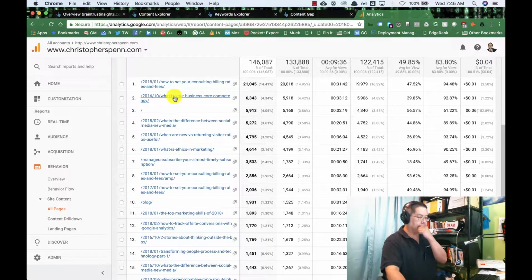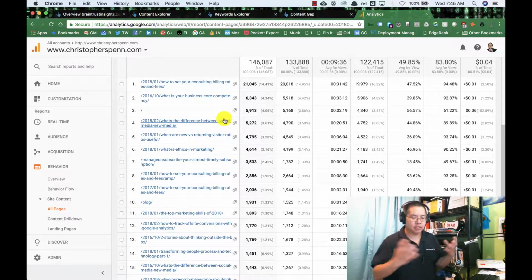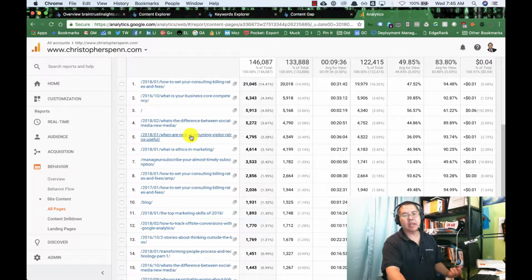What are the pages that categorically seem to cluster together, that you can make topics or headings or groupings for? So I have my consulting billing rate post, core competency business, social media, new and returning visitors. This is an analytics post. This is more of a strategy post. This is a general marketing thought leadership post. This is a business thought leadership post. This is, I guess, a business thought leadership post as well.